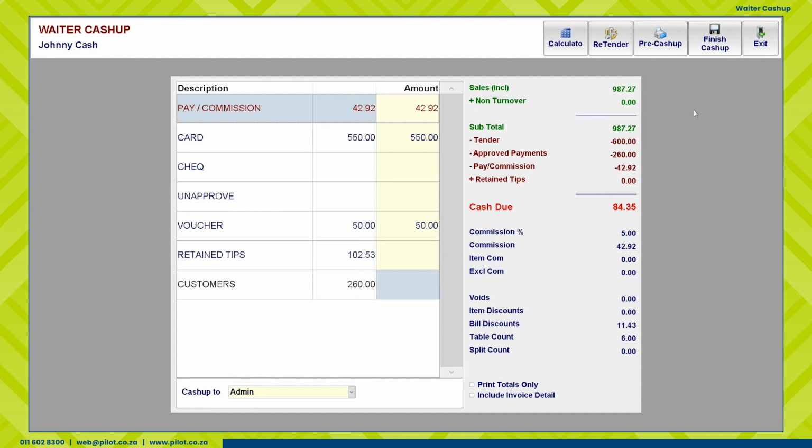Now let's discuss our summary details. We have our total sales including VAT. Any non-turnover, such as loyalty values earned or redeemed or donations received, can be seen here. This will be added together to bring us to our subtotal.